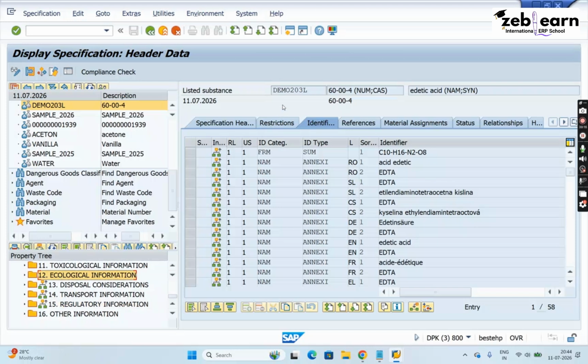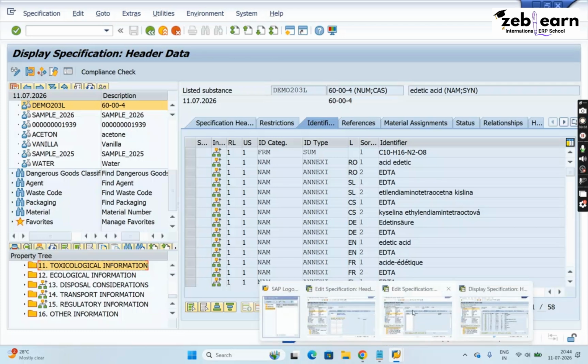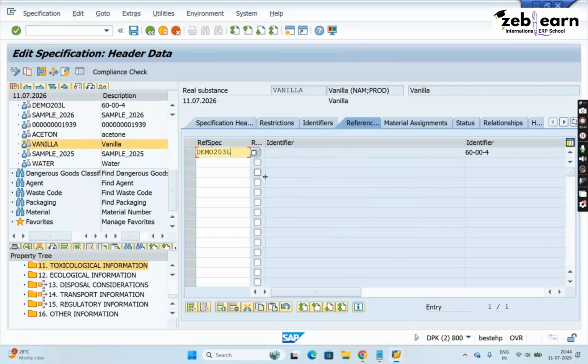That is why, in our other specification, when we copied the data from demo 203, it did not copy toxicological and ecological because demo 203 does not have the data. But apart from that, it copied disposal considerations, transport information, regulatory information, physical chemical properties, firefighting measures and first aid measures. So in simple words, from whichever specification you are copying the data, whatever data it has, only that data will be copied.